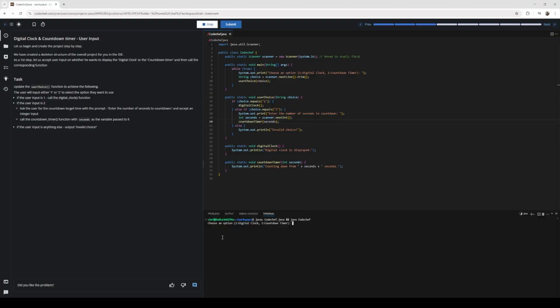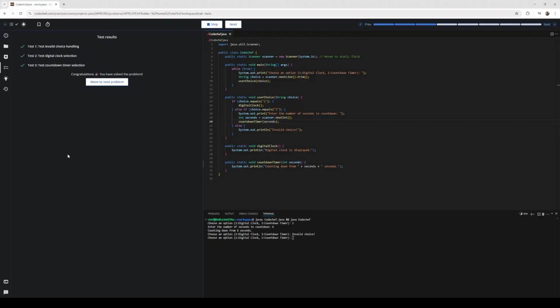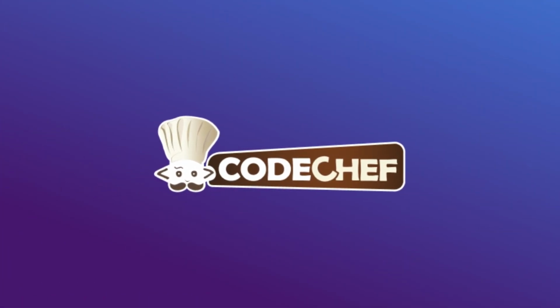So you can see we've got an option to choose between digital clock and countdown timer. Let's say I give countdown timer and we give number of seconds as 6. So you can see I've got an output saying counting down from 6 seconds. Right now it cannot count down because we haven't defined it yet. Now let's just submit this code once. So we passed all 3 test cases. Let's move on to the next subtask.